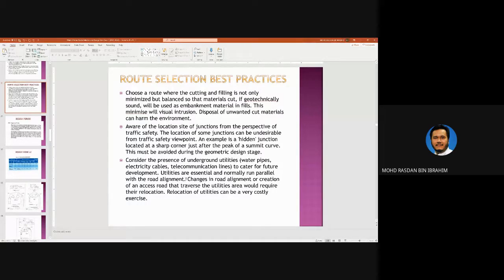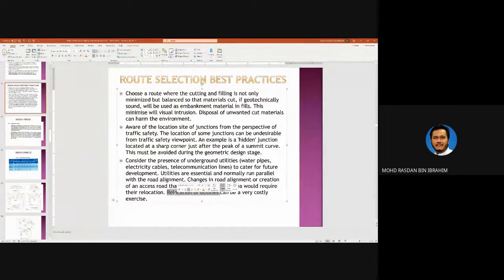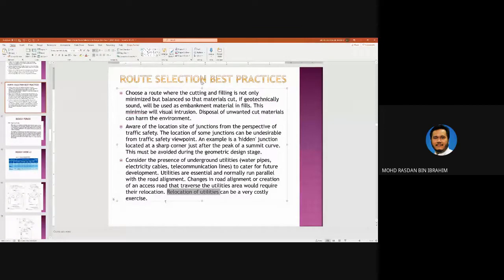Changes in road alignment and creation of access road that traverse the utility area would require their relocation. Okay, this is something we want to avoid. Sometimes relocation of utilities can be very costly. Actually, not just can be very costly. It is costly. Okay.